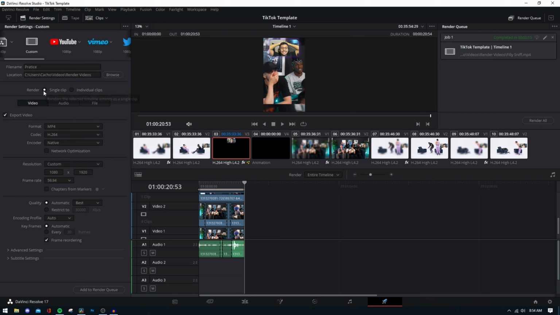Render single clip. You want to click on video. Format, it should be MP4, right? Codec, H.264. Encoder, it doesn't really matter, NVIDIA or native. It's a 20-second TikTok most of the time, right? Maximum, your TikToks are going to be like a minute, so it doesn't matter. NVIDIA is what is preferred, but native is just fine if you are just doing this for TikTok.